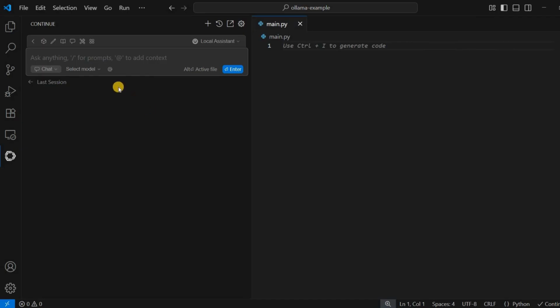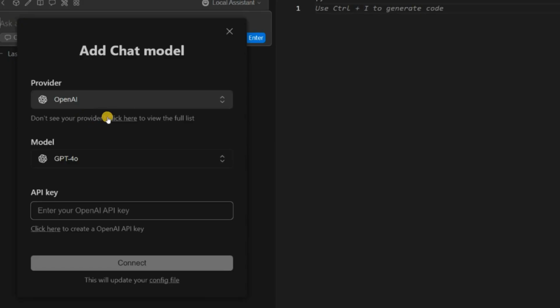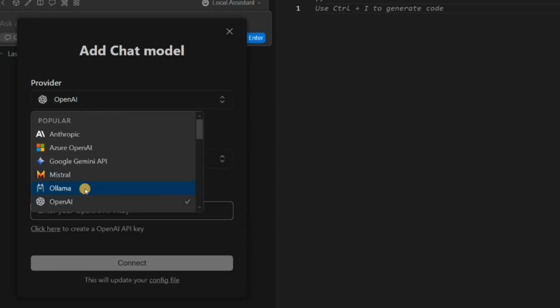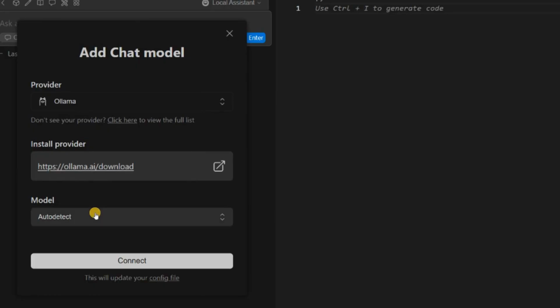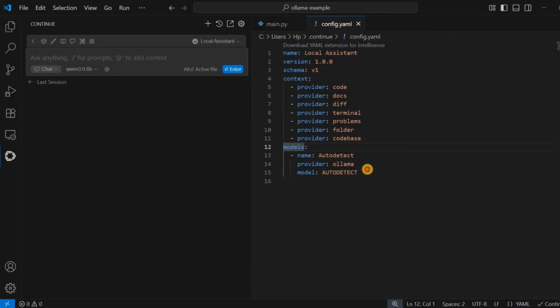This is a chat prompt for AIs, but we need to add a model here first. Click on this, select model, add chat model. Here select Ollama, we are using Ollama, and the model is auto detect. Let's connect. You notice this is a config file that is opened here. Let's configure our own, the Qwen that we downloaded already. I will call this my Qwen AI, just a name, which is the model.